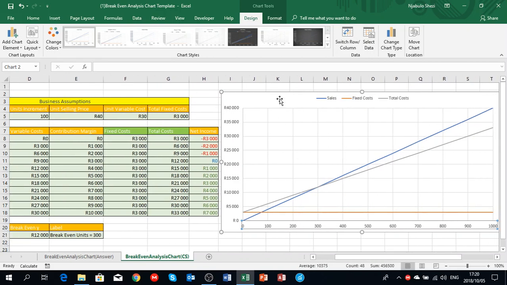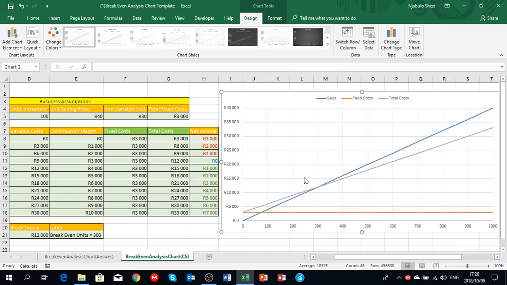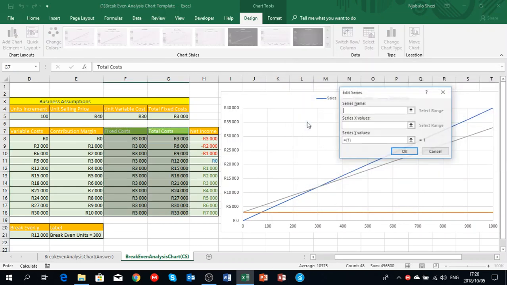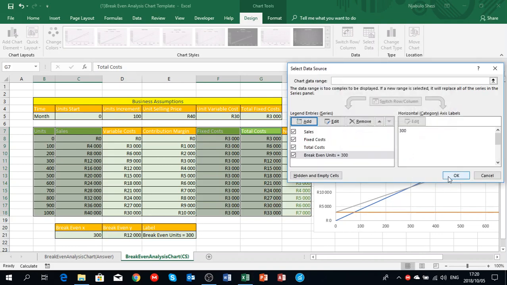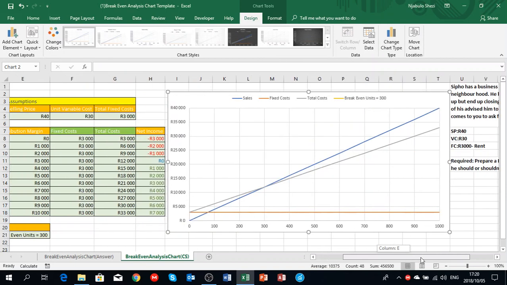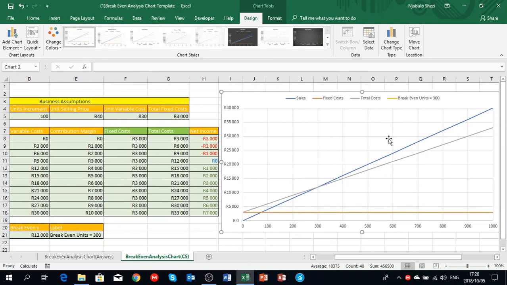So what we'll do is we will right-click on our graph, select data, add a legend entry. Our series name will be break-even units equals 300. Our X value is our 300 units, and then our Y value is our 12,000 rand. Okay, enter. Okay. As you can see, guys, our label has been added in our graph.